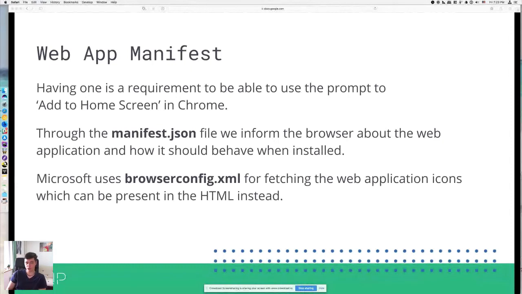Microsoft uses browserconfig.xml for fetching the web application icons when they are added to the Windows start tiles, but they can also be present in the HTML instead. So that allows you to add to the home screen on a wide variety of devices.